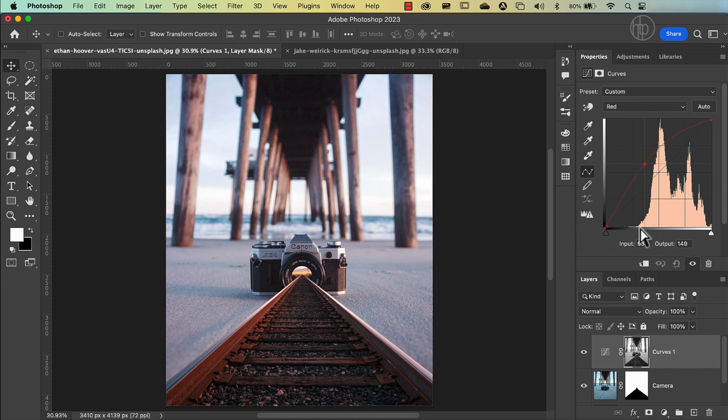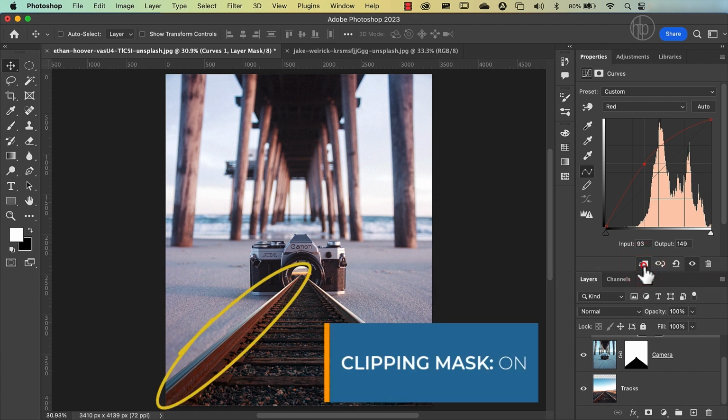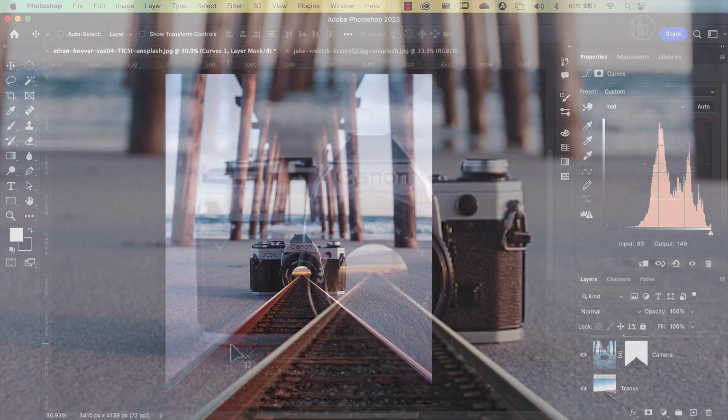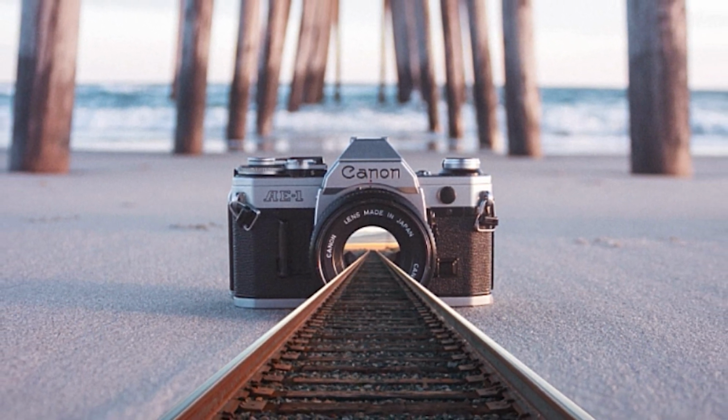And the final step is just to clip the curves layer to the camera layer here, because by not clipping it, this red is applied to all the layers. So if I turn on the clipping mask by clicking this icon here, clipping mask on, off. Now, if you want to exaggerate the reds of the tracks layer, then you don't need to clip it. So there you have it, how to make tracks come out of your camera in Photoshop.